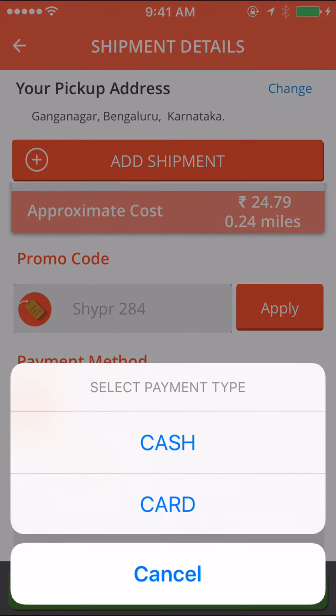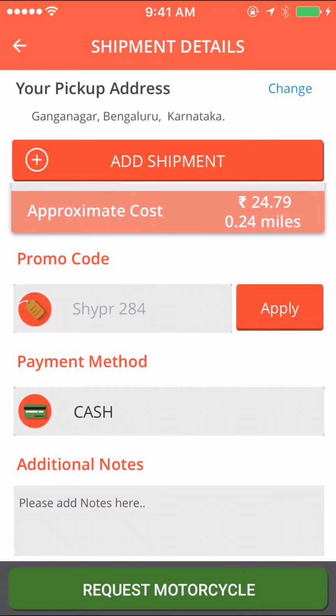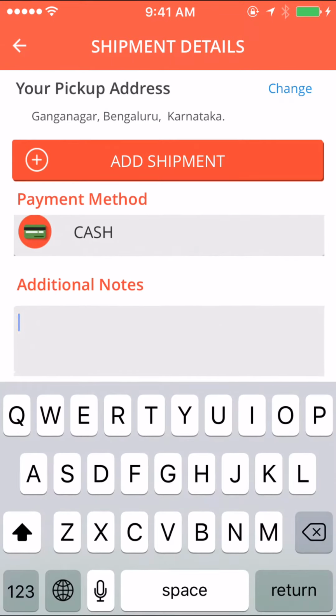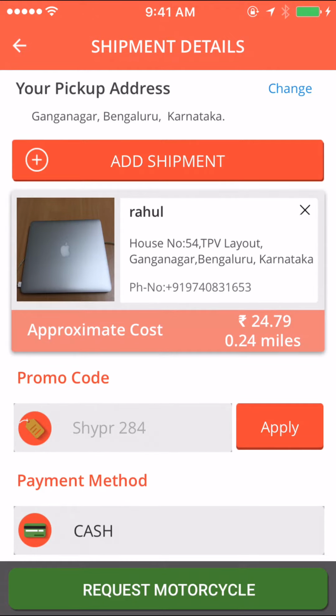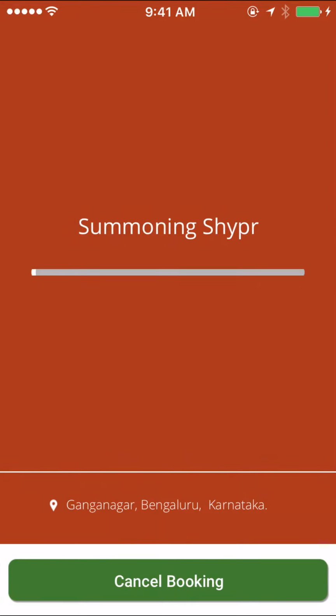We have different payment options. We have cash and card. I choose cash. I can also add an additional note for the driver, for example, not to honk. This could be an additional note available for the driver. I request a motorcycle because I think a motorcycle driver would be good enough for me to ship my MacBook. So I submit the booking.